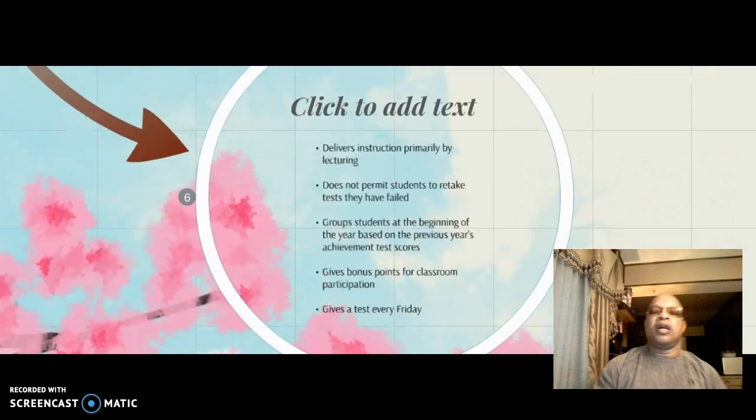Lastly, what if I was given a class, an instruction to other teachers about differentiated instruction, and some of the questions would be like, delivers instruction primarily by lecturing. I would tell the teacher that the children normally turn themselves off after a few minutes because you're standing up and just constantly lecturing.